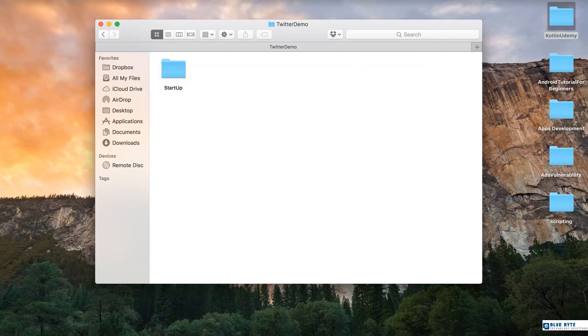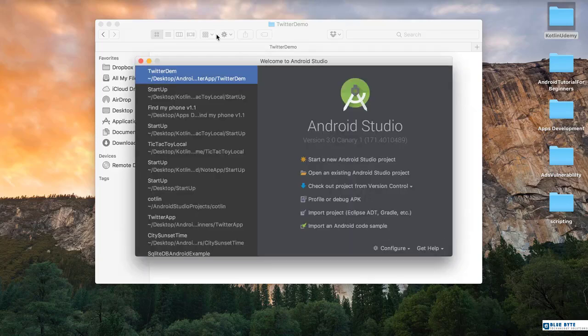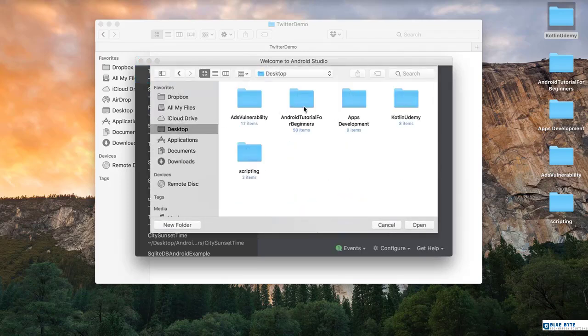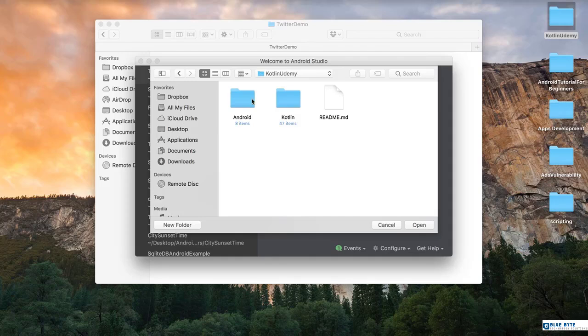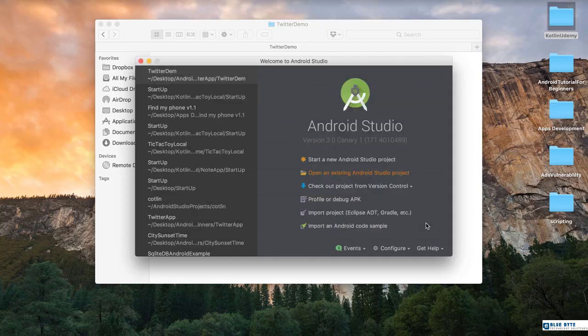Just open Android Studio and let me open a new project there. So in a few seconds until it loads, then we select open project, then desktop. I will look for my project here in Android. It should be the Twitter demo startup. So let's always have the correct configuration, which helps us to configure a project.